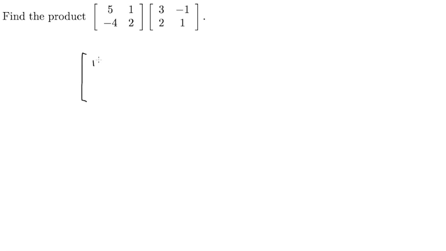5 times 3, that's going to be 15, plus 1 times 2, that'll be plus 2. All right. First row, second column here, take first row here, second column here, 5 times -1, that's going to be -5. 1 times 1, that'll be 1. Okay, second row, first column, take the second row from here, first column from here, -4 times 3, that will be -12, plus 2 times 2, that will be 4. And then finally, second row, second column, take the second row here, second column here, -4 times -1, that will be 4, plus 2 times 1, that will be 2.